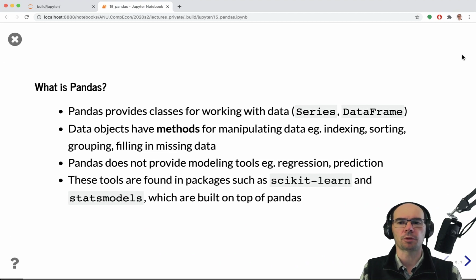Well, it is a library that provides classes for the two main objects used to work with data, a Series class and a DataFrame, where a Series can be thought of as a time series data holder, and the DataFrame is sort of the panel data. It provides methods for manipulating the data: indexing, sorting, grouping, filling in missing data, and so forth. But it does not provide the modeling tools. So Pandas is used for manipulating the data, whereas other packages like scikit-learn and others are used for statistical data analysis models.